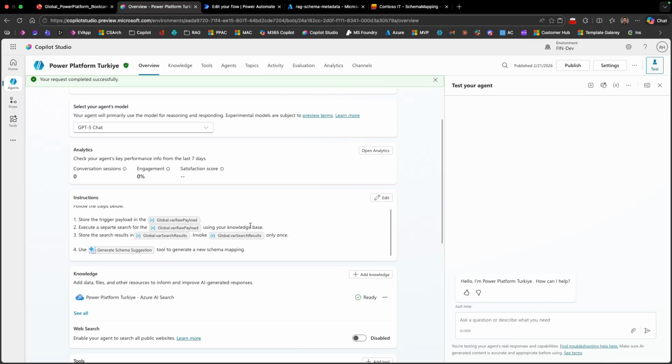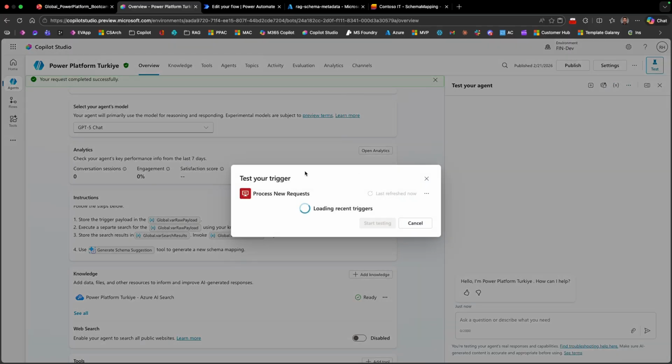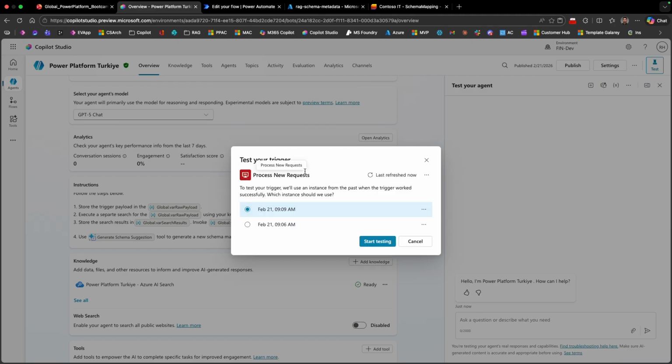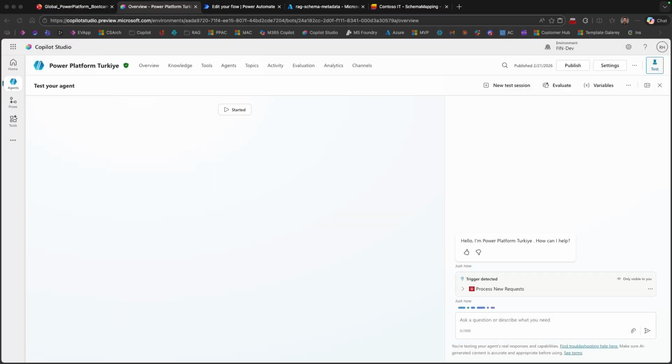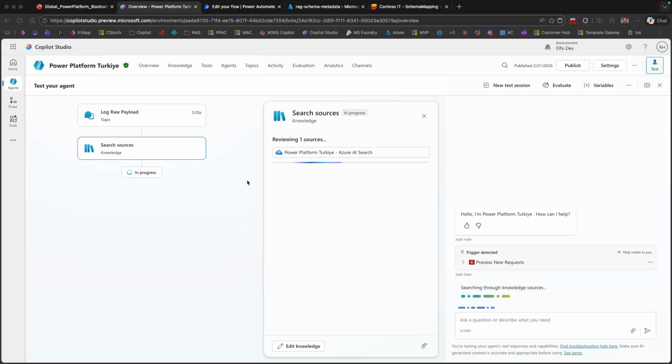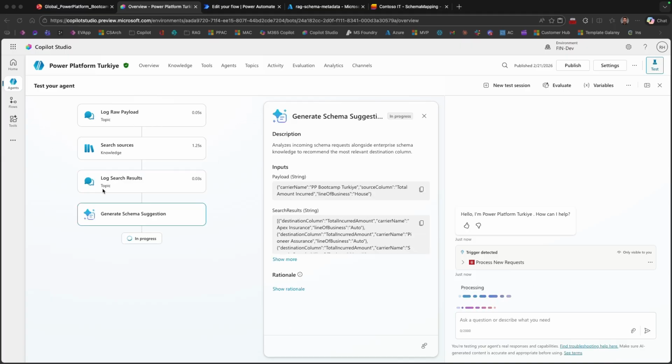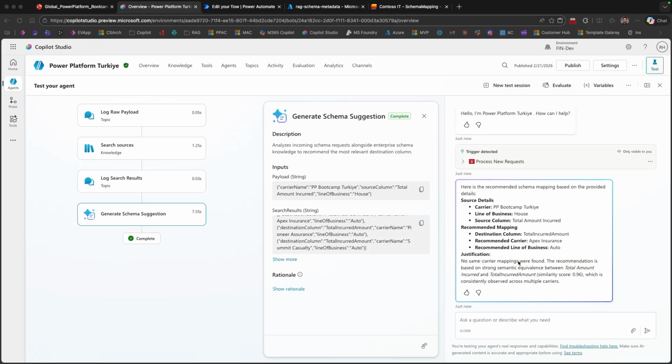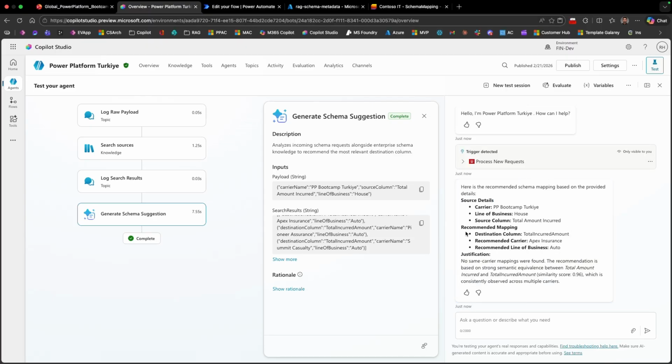And now I'm just gonna go ahead and test again to make sure, like a system testing, that all these different tools work together in harmony. So this is very important. So perfect. So here we go, source details and recommended columns it created.